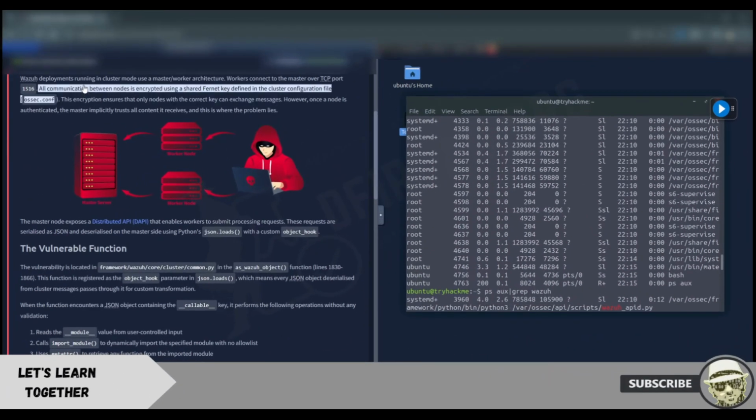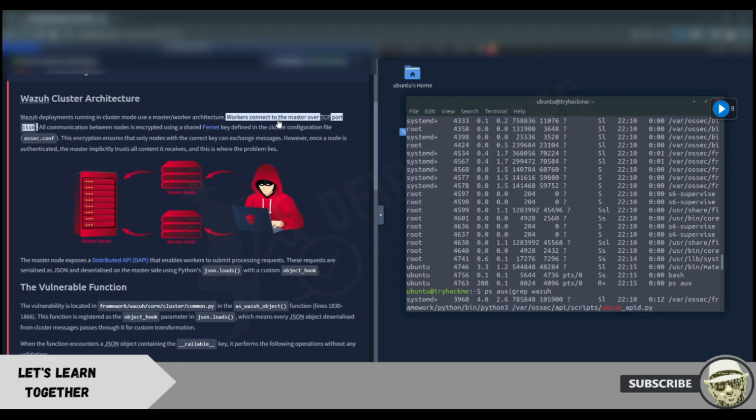Wazuh deployments running in cluster mode use a master-worker architecture. A worker connects to the master over TCP port 1516. All communication between nodes is encrypted using the shared Fernet key defined in the cluster configuration file, ossec.conf. This encryption ensures that only nodes with the correct key can exchange messages.